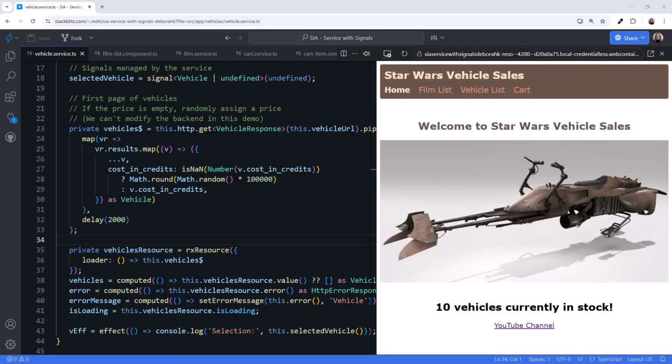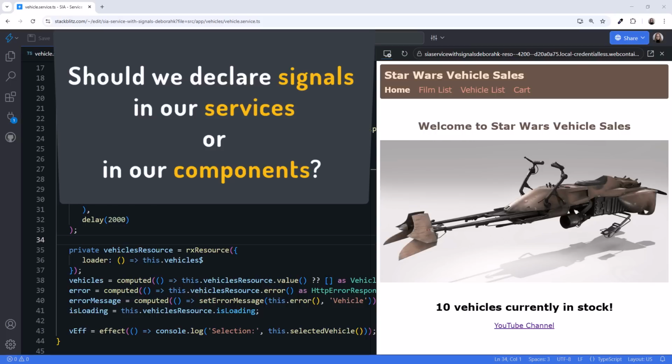Hey! Figuring out which code goes where is one of the bigger challenges when building an application. And now that Angular suggests storing our variable values in signals, it's important to consider where we declare those signals. In this video, we answer a key question. Should we declare our signals in our services or in our components?